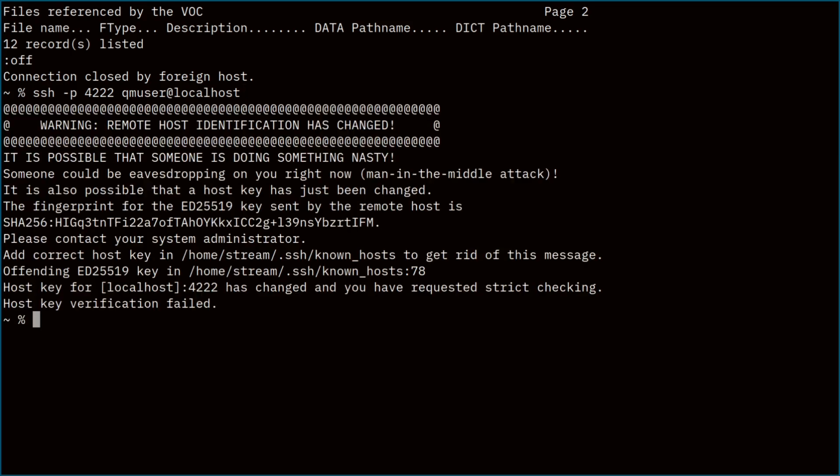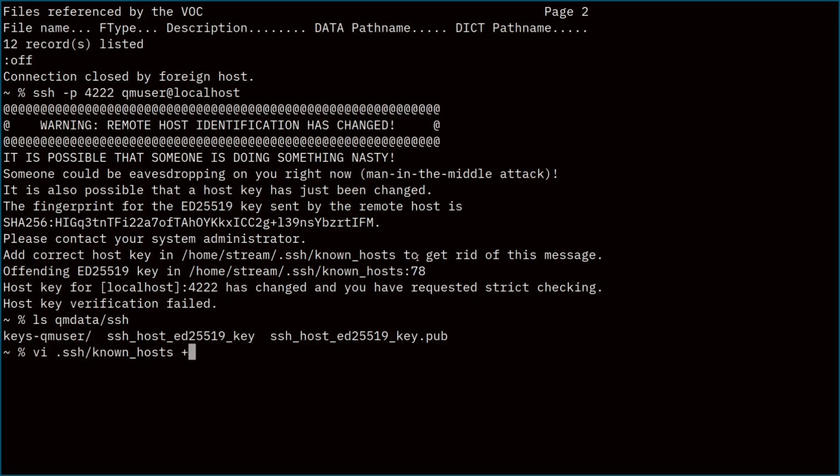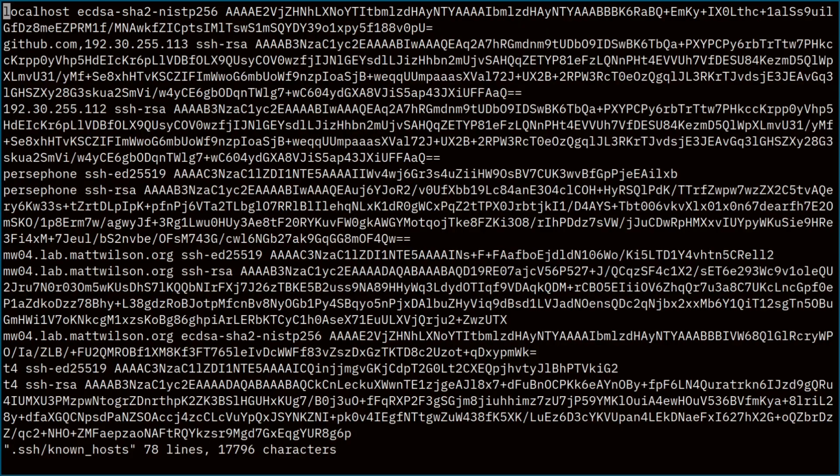This is probably going to give me a key warning. Yeah, because I've run this container before and it generated a different SSH key. The SSH key, now that I created a new QM data directory, that will actually be persisted as well. So if I stop and start the container, but also if I delete the container and make an entirely new container, as long as I point to the same QM data directory, it will persist the keys. So let me just open my known hosts file here and delete that line 78.